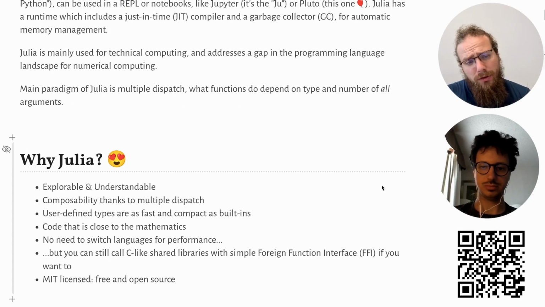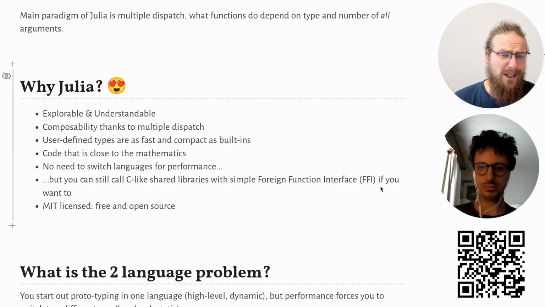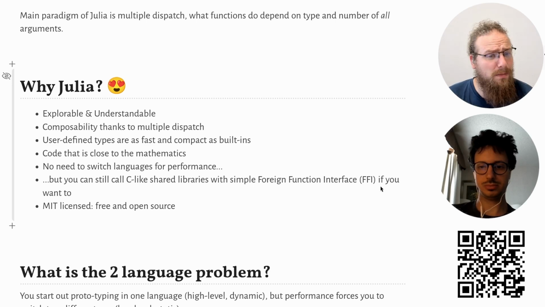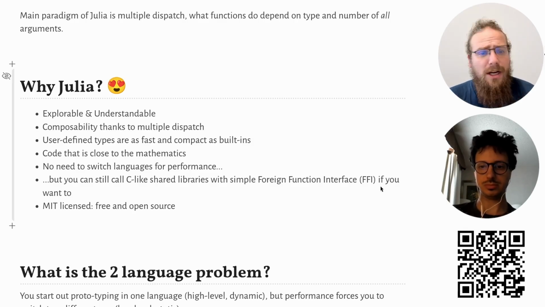Why do we like Julia? Well, I personally find Julia very explorable and understandable. It is a lot of fun to program in for me. It has composability thanks to multiple dispatch, and we will talk about that a little bit later, what we mean by composability. It has the really neat ability that user-defined types are as fast and compact as built-ins, so there's no special code, no special source. You don't need to drop to a different language to get the maximum performance.